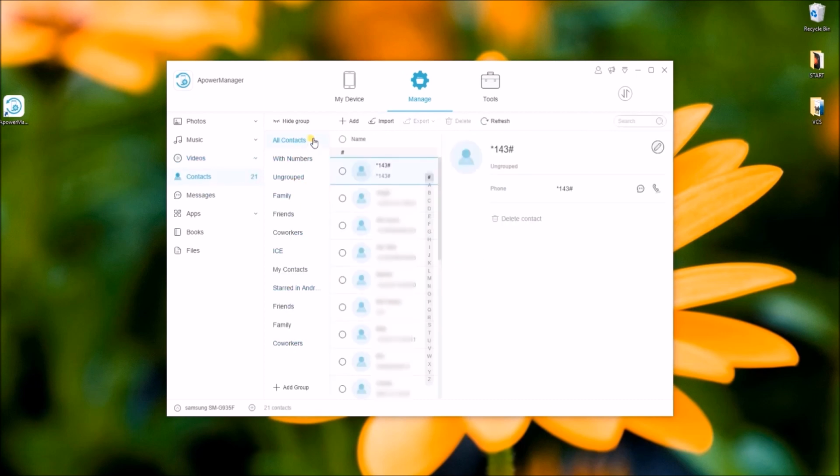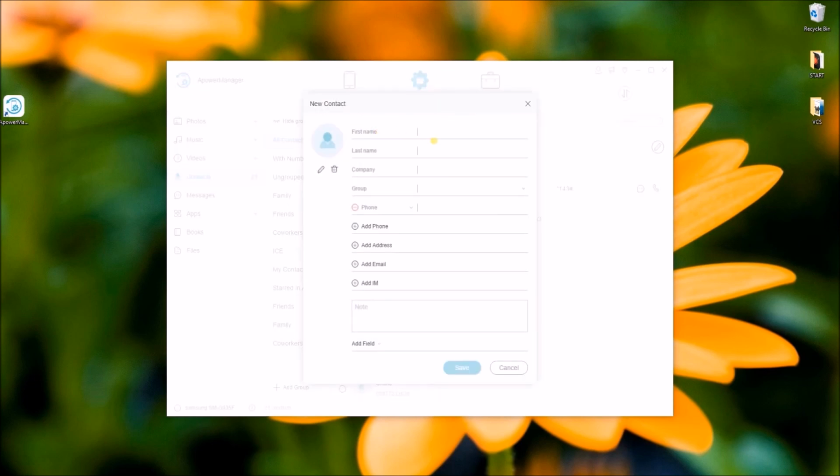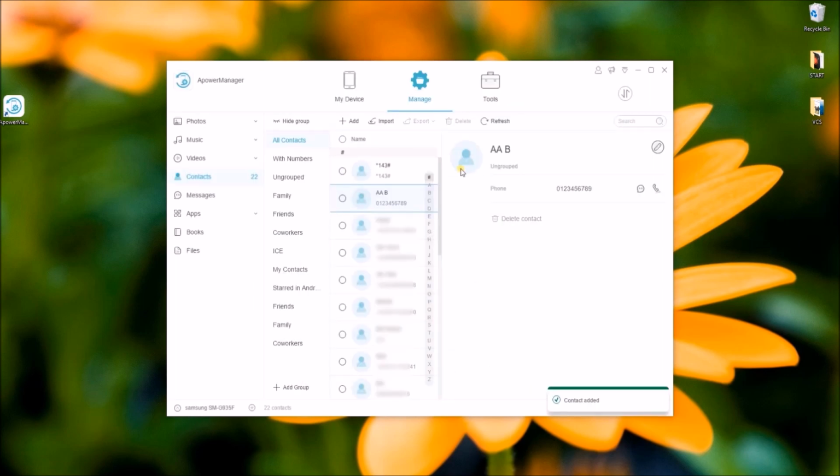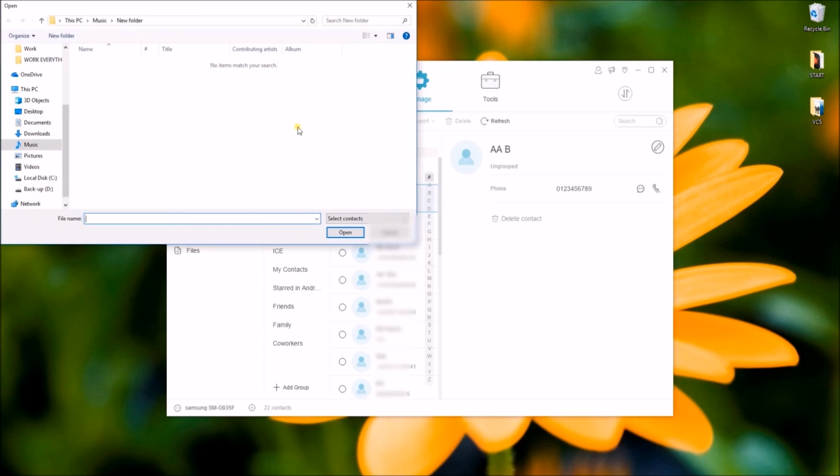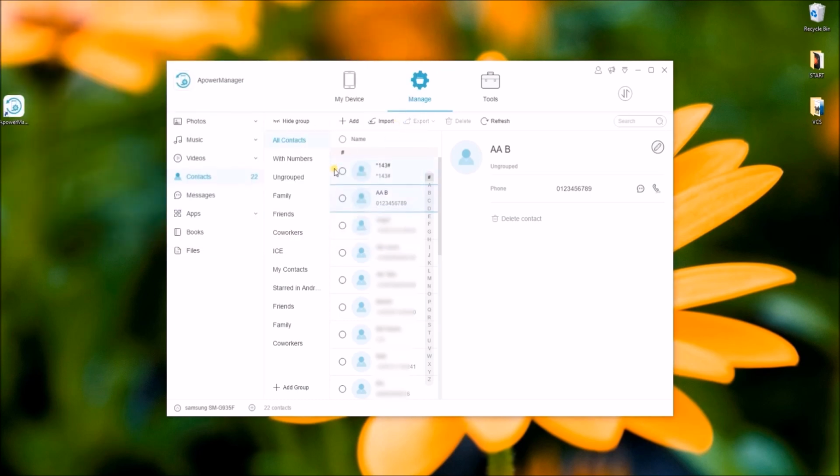You can also manage your contacts by going to the Contacts tab. You can add new contacts, import contacts from your PC, transfer contacts from your phone to PC, and delete existing ones.